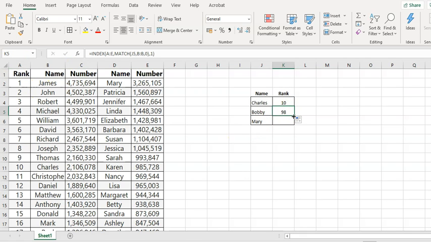But if I wanted to check where Mary is, you can see that it doesn't work. Again, it doesn't work because it's checking in here for the names, and there's no easy way to make it check here and here at the same time because it's looking for a column reference.